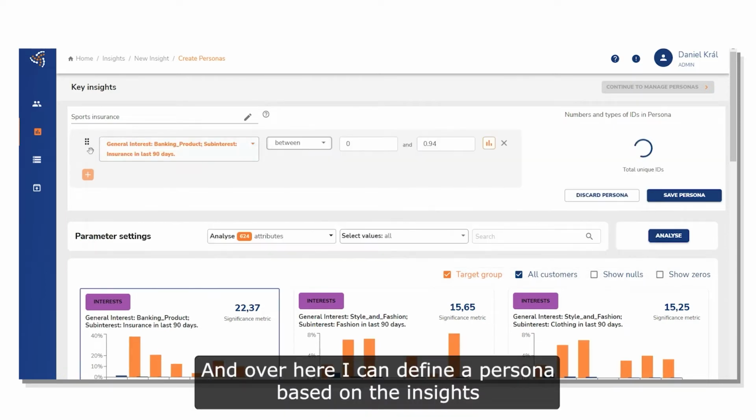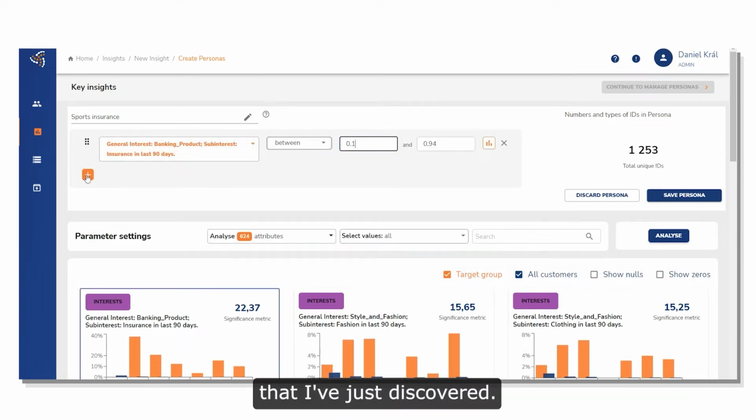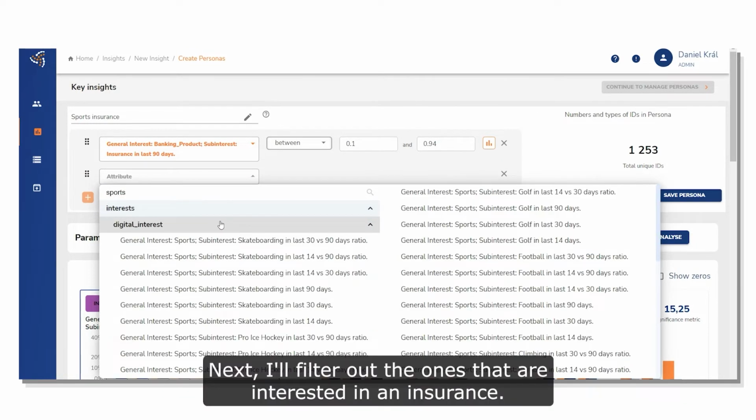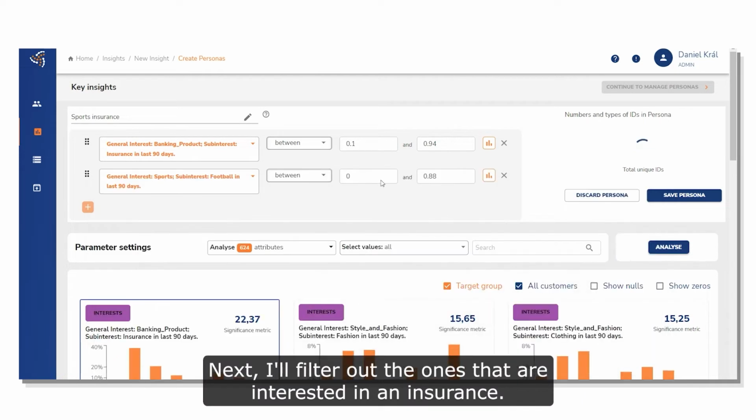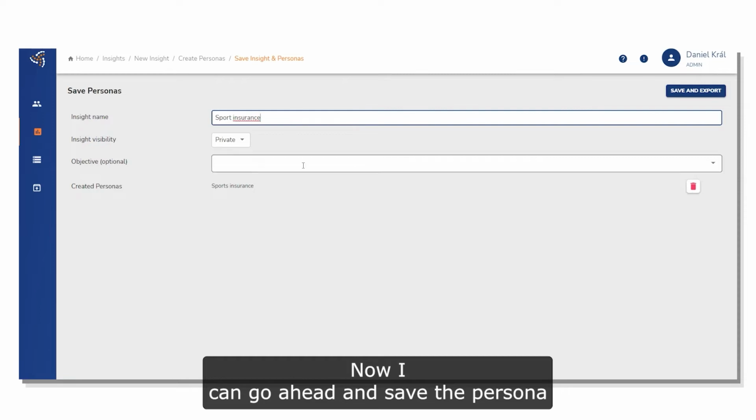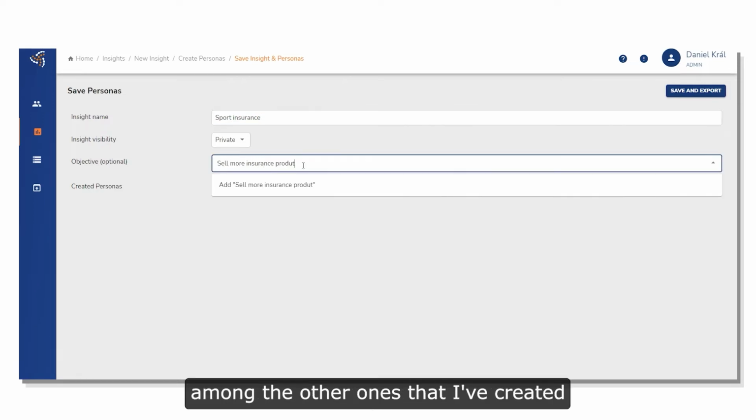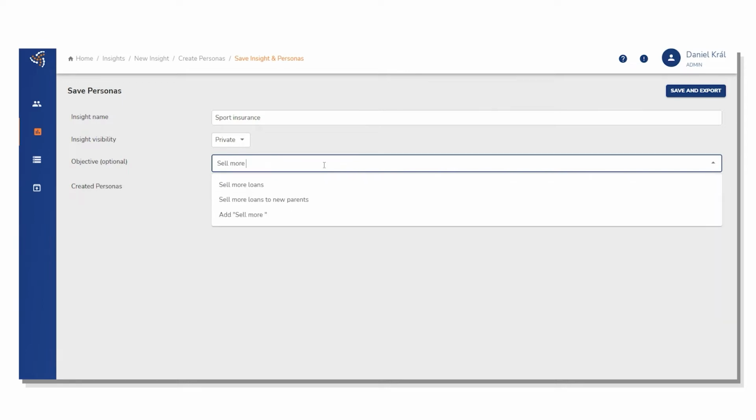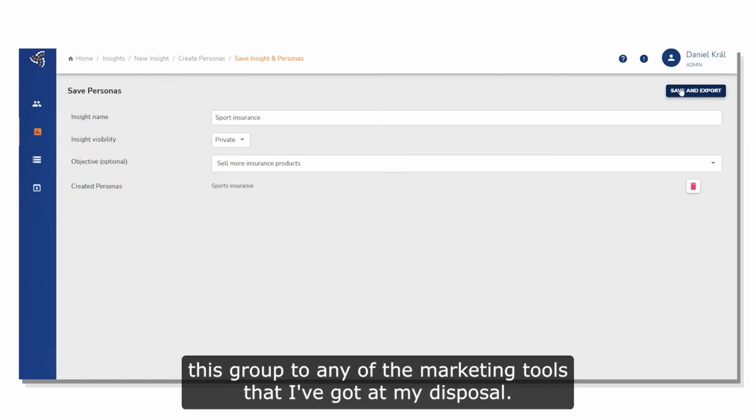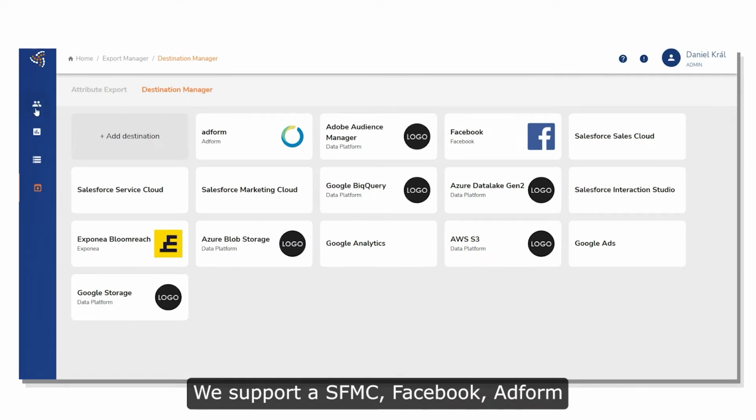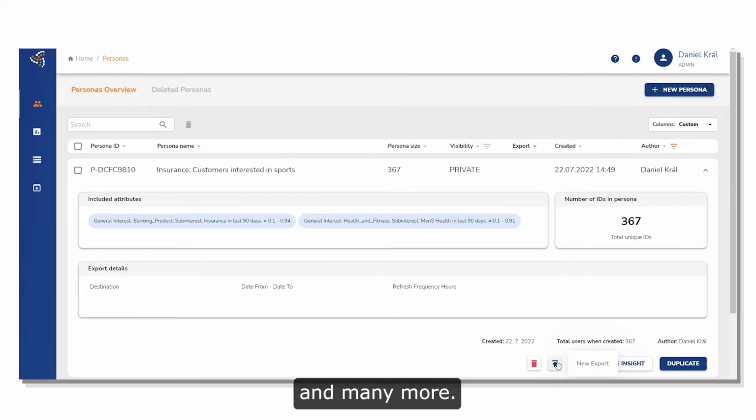And over here I can define a persona based on the insights that I've just discovered. First, I'll select the people that like to sport. Next, I'll filter out the ones that are interested in an insurance. Now I can go ahead and save the persona among the other ones that I've created. And after that, I can export this group to any of the marketing tools that I've got at my disposal. We support SFMC, Facebook, Adform, and many more.